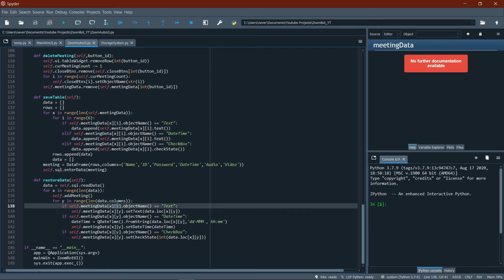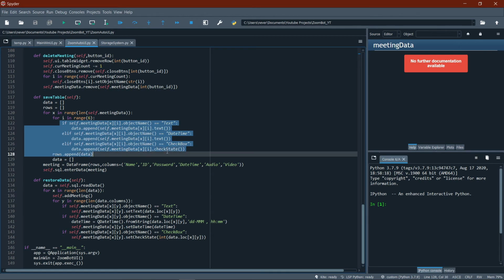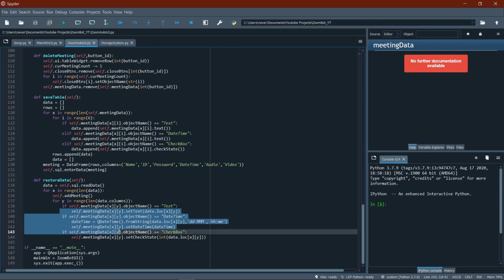The X and Y of the meeting data and the X and Y of the data frame are the same values because they're both in the same format, but the difference is one of them is in a list and the other is in a data frame. So we are just taking data from the data frame and putting it back into meeting data. That's what we do in restore data. What we did in save table is that we took the data from the list or the meeting data list and put it into the data frame. So in restore data, we're just doing the reverse. And as I said before, both of them are in the same structure, but just different formats. One is in a list and the other one is in a data frame.